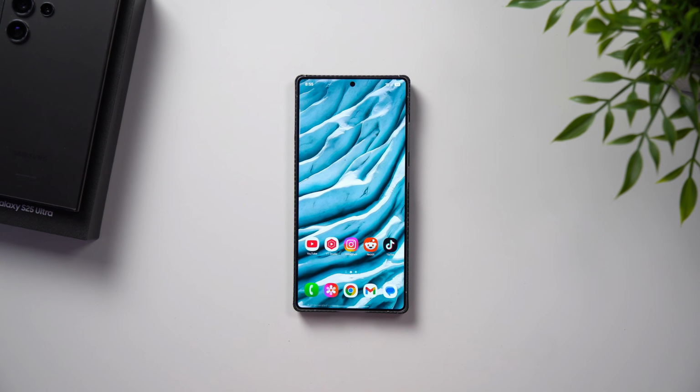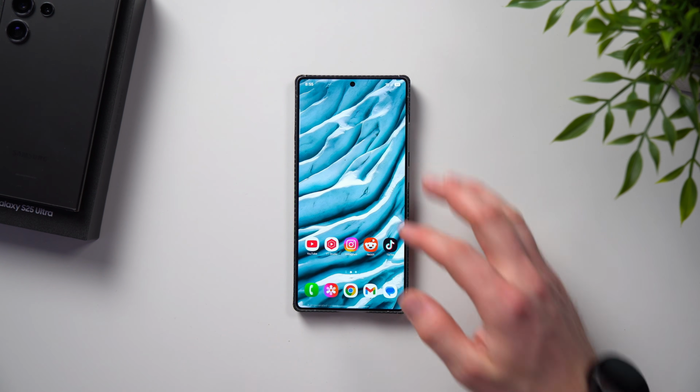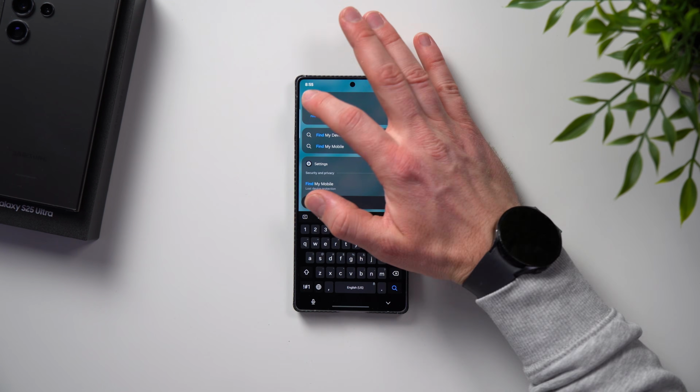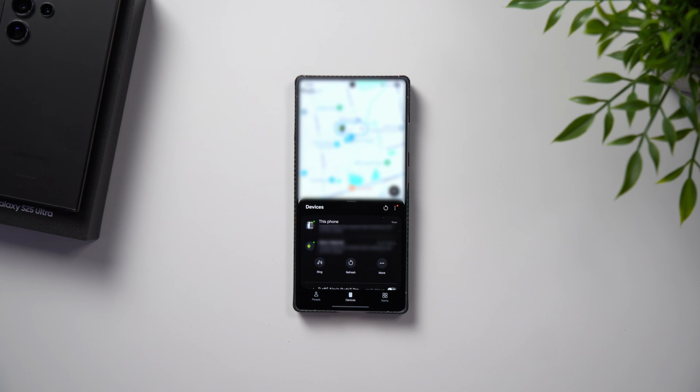Another built-in feature on your Galaxy phone that a lot of people just don't know about is the Find app. And this is built right into your phone. So you can search for it in your app tray, type Find, and there it is right there. And if you launch it, what it's going to do is show you all of your connected Galaxy devices under your Samsung account and where they are on a GPS.